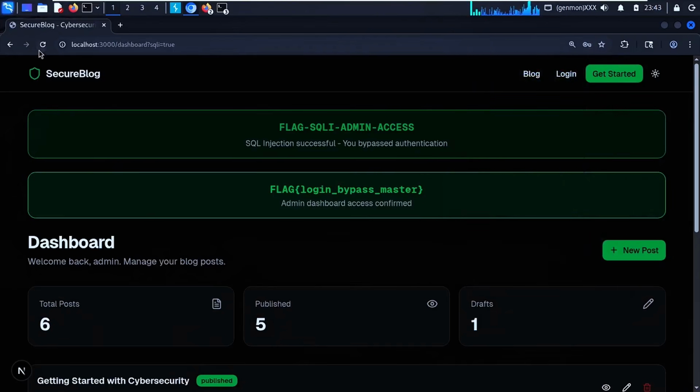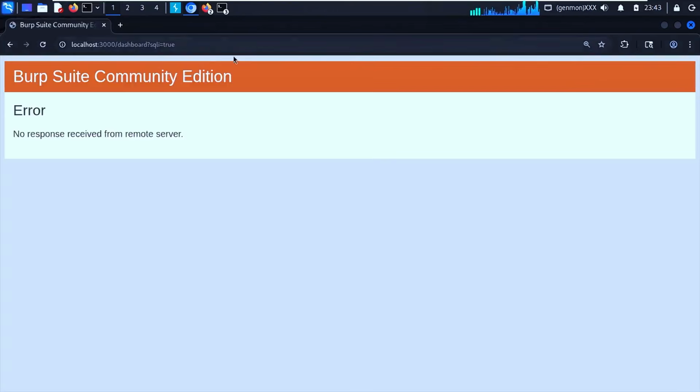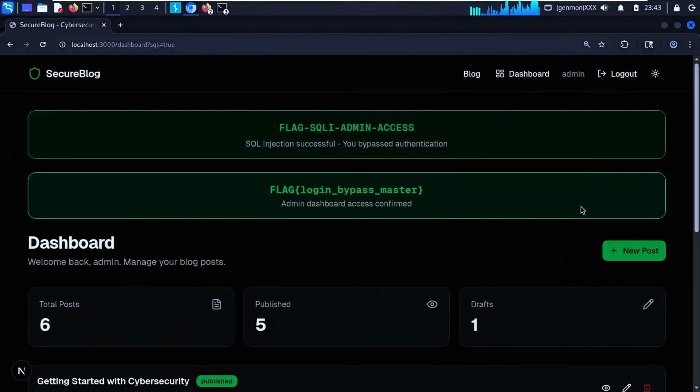So let me make sure it's on the admin. Let me make sure it's showing. So what is it saying? No response from the remote server, sorry. I'm looking at the admin, right?